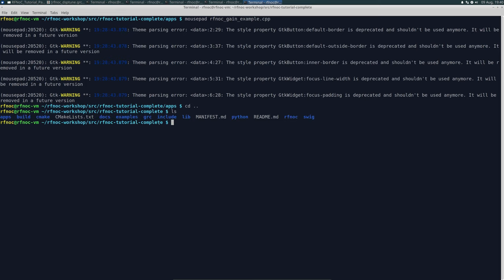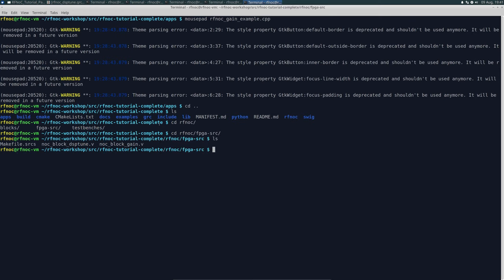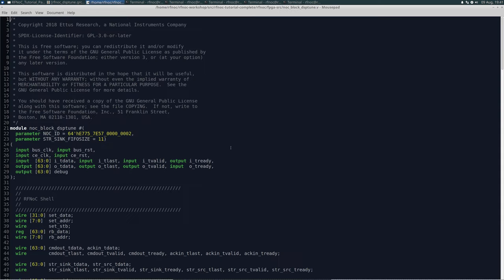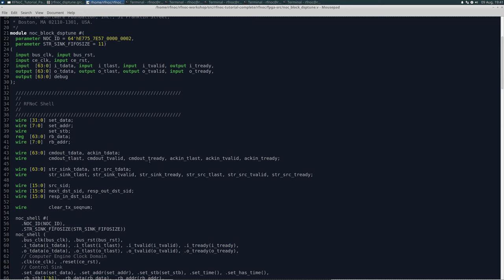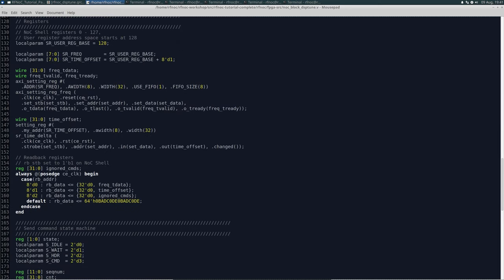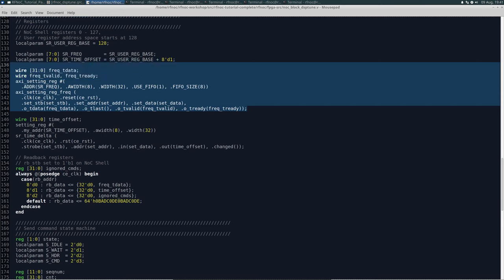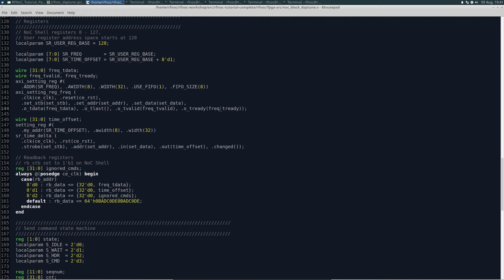So we're back in our RFNoC tutorial complete directory. If we go to RFNoC, FPGA source, we can see we have our NoC block DSP tune code already written. If we look through here and go down to the bottom, we can see we have registers for setting up a list of frequencies to hop over. That's this one. You'll see this is called AXI settings reg. This is a settings register that has an AXI stream output that can be very useful in certain circumstances. And the neat part about this too is it has an option to include a FIFO. In this case, FIFO size 8, so 256 frequencies can be loaded in here.